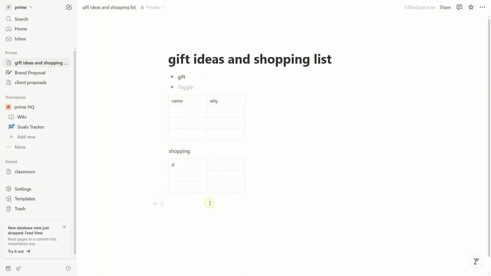And there you have it. That's how you can easily organize your gift ideas and shopping lists in Notion. This system will not only keep you organized, but also ensure that you never miss out on buying a gift or an item from your shopping list.